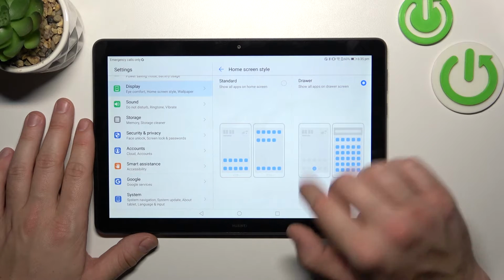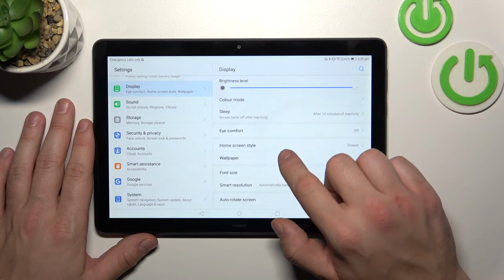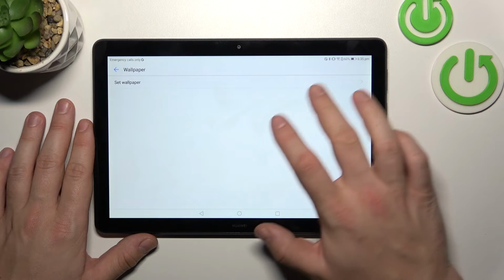We can change home screen style between drawer and standard. We can change wallpaper.